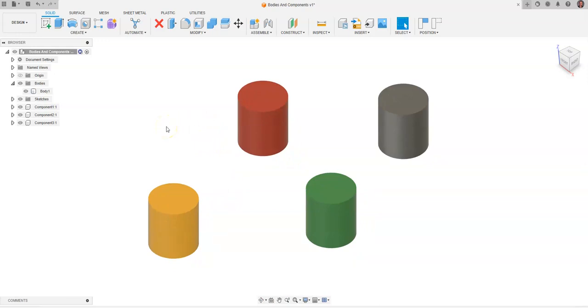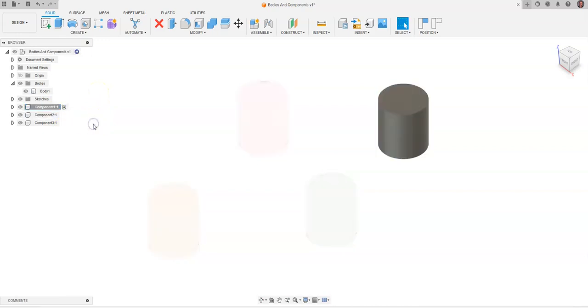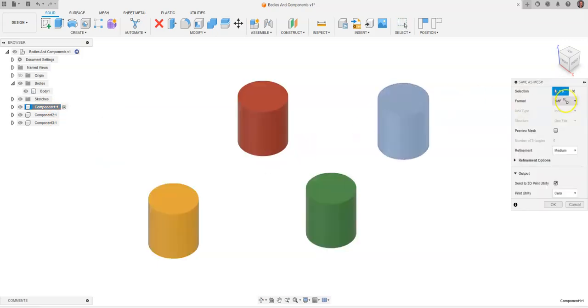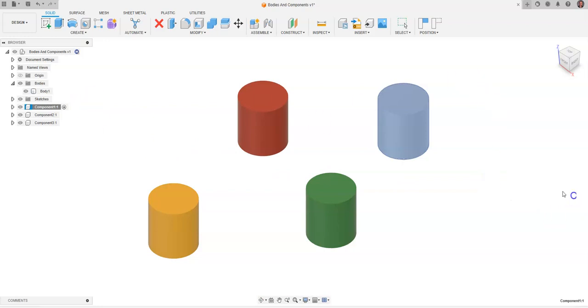Just while we're here, if I wanted to 3D print any one of these objects, this makes it kind of convenient in the sense that I can just highlight whatever component that I want to 3D print, right-click on that component and go to Save as Mesh. Choose a format, choose a unit type, choose a refinement level, say OK. I 3D print in Cura, but if I said, I don't really want to export this to anything, I can just uncheck this box and I can go ahead and say OK. I'll go ahead and say Cancel for now.